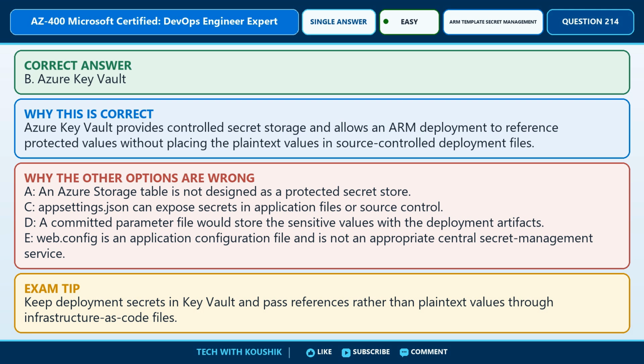A. An Azure storage table is not designed as a protected secret store. C. Appsettings.json can expose secrets in application files or source control. D. A committed parameter file would store the sensitive values with the deployment artifacts. E. Web.config is an application configuration file and is not an appropriate central secret management service. Exam tip. Keep deployment secrets in Key Vault and pass references rather than plaintext values through infrastructure as code files.